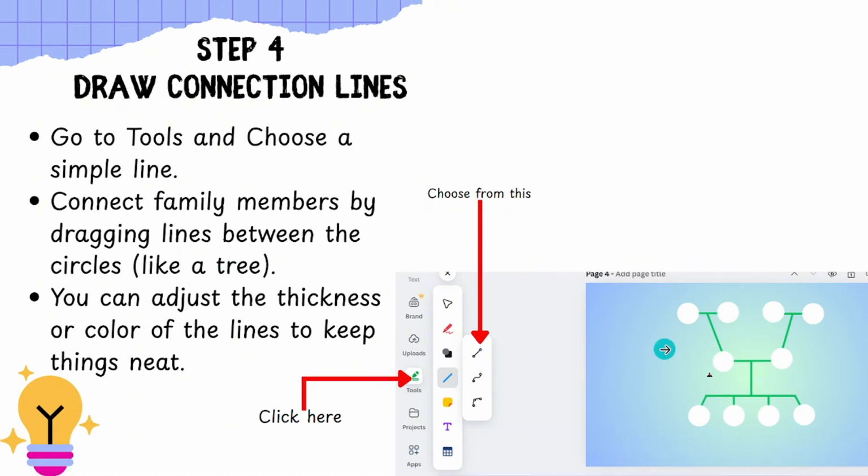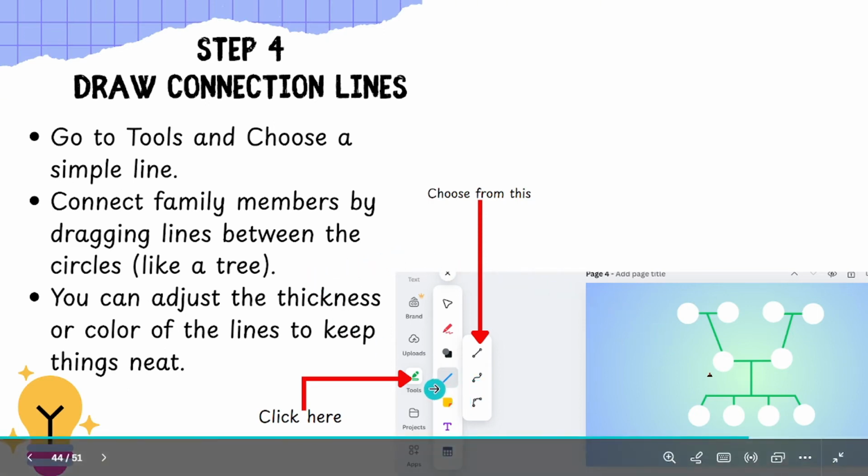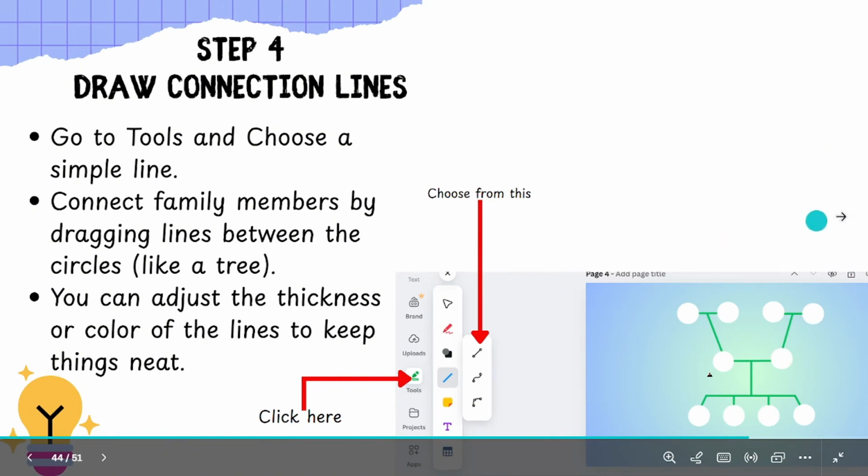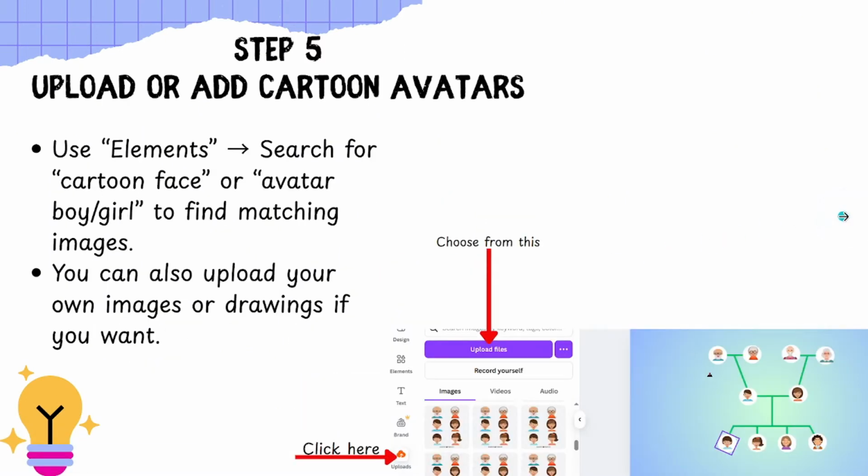The next thing we are going to do is add the lines that connect the circles to make it look like a tree. How can we get this line? By simply going to Tools, then instead of clicking Shape this time, we click on Lines, and choose this particular line, which is what we are going to use to connect them. You are going to see how I do it when we start the practical.